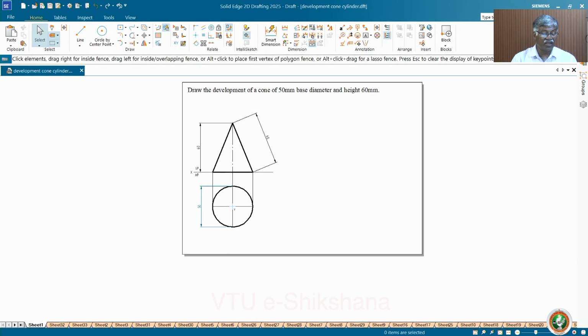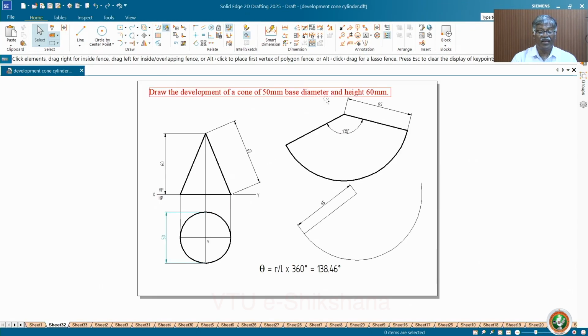Development, as I already explained in the manual drawing. Now you will get like this. This is the development. There are two parameters here: one is the angle subtended between these two generators, and the other is the true length. So true length equals radius; draw an arc first. Then try to divide this 138 degrees, or whatever you get.